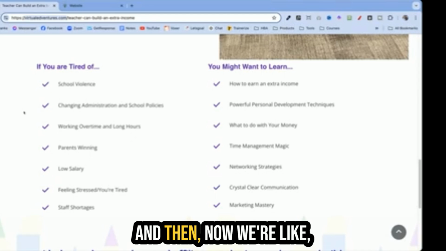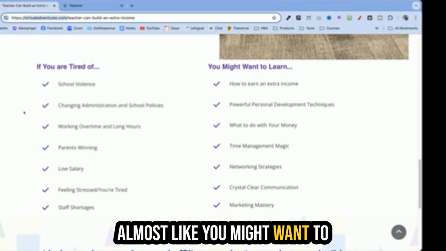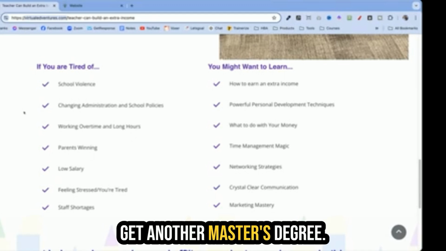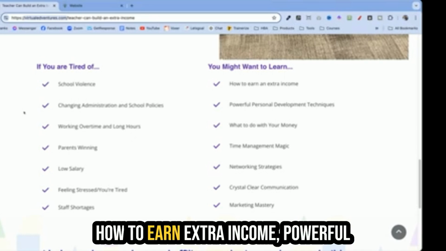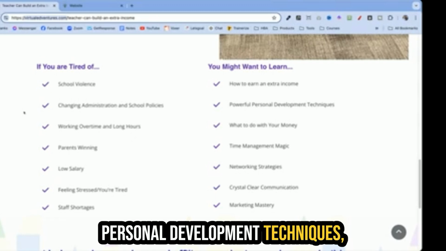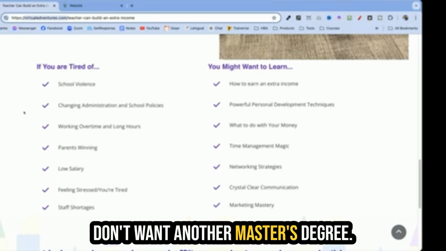And then now we're like, you might want to learn. It's almost like you might want to get another master's degree. And now I'm feeling overwhelmed again, because you're like, how to earn extra income, powerful personal development techniques, what to do with your money. It's like, I don't want another master's degree.